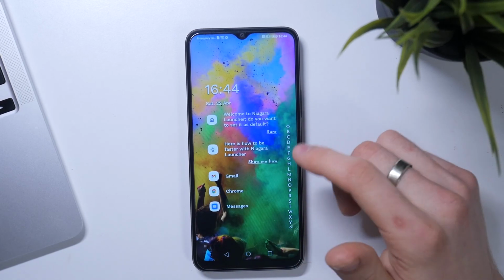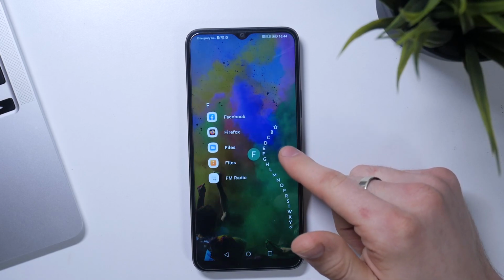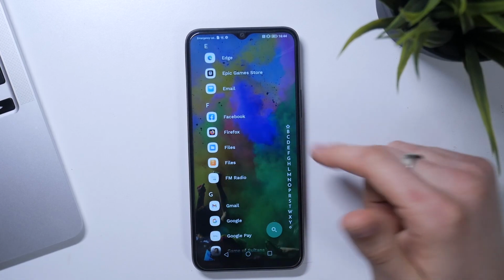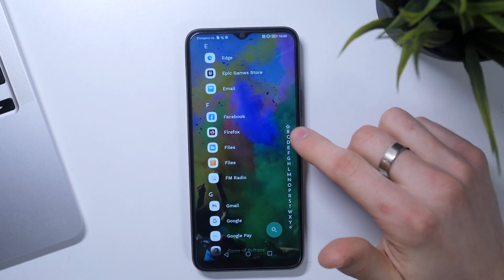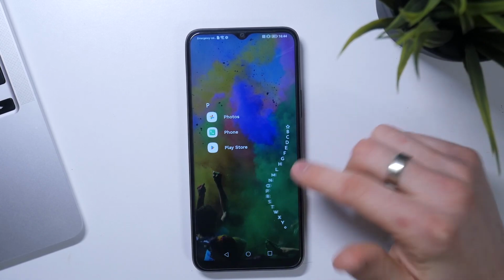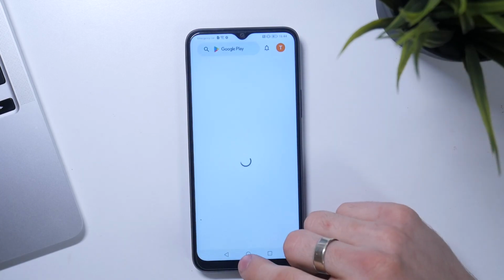For example, if you want to find Facebook, just swipe your finger to F button, and here, as you can see, I have Facebook, Firefox, Files, and Radio. If you want to find Play Store, just swipe your finger to P button, and here is the Play Store.